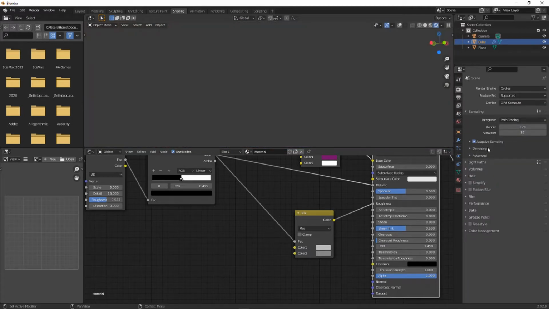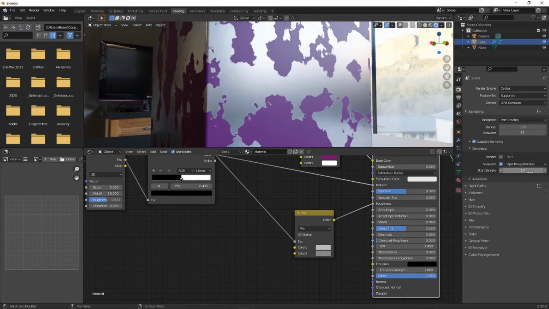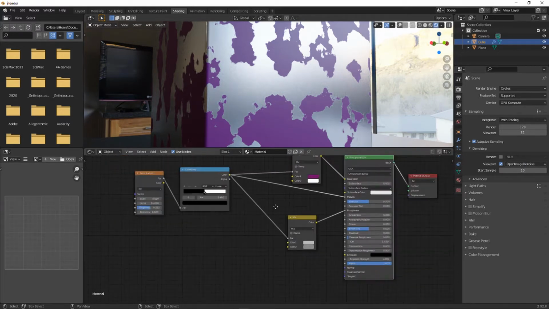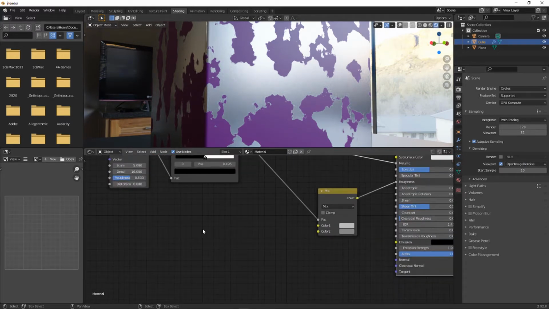I'm going to just change this to adaptive sampling so it renders a bit faster, and use Open Image Denoise because I have an AMD graphics card. If you have an NVIDIA graphics card, I would suggest choosing OptiX, but this is the best option for me. So what can we do to make this a little bit better?